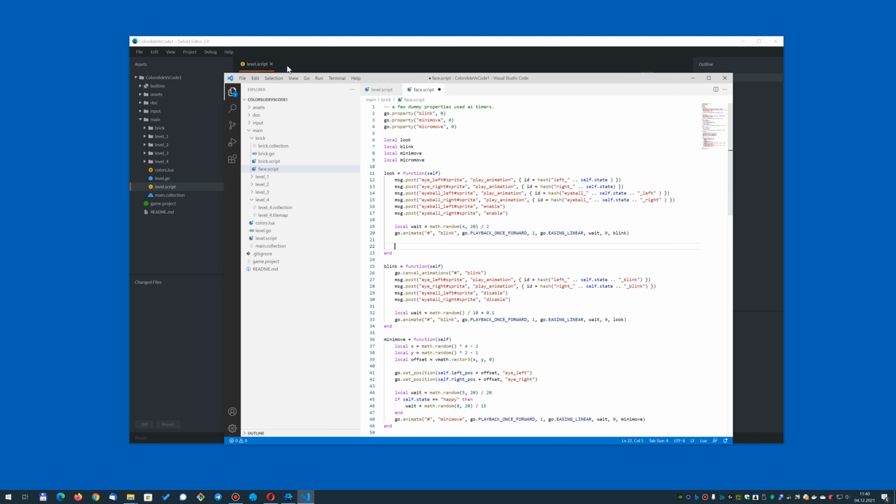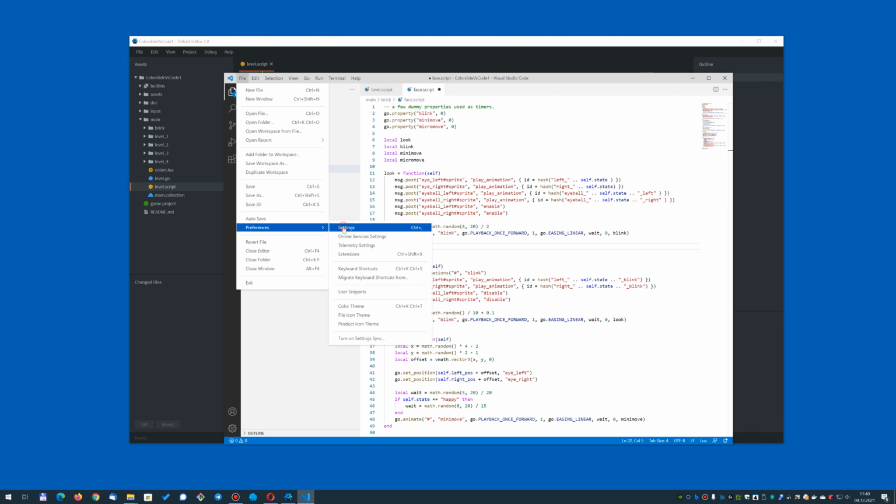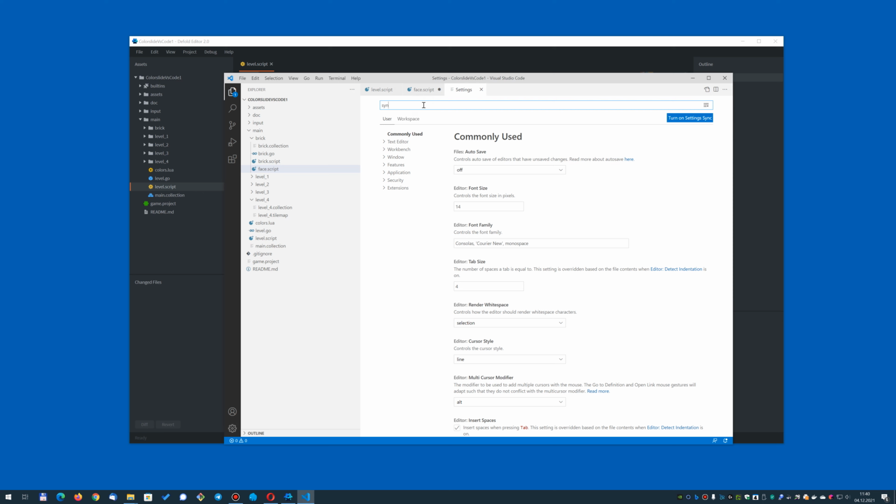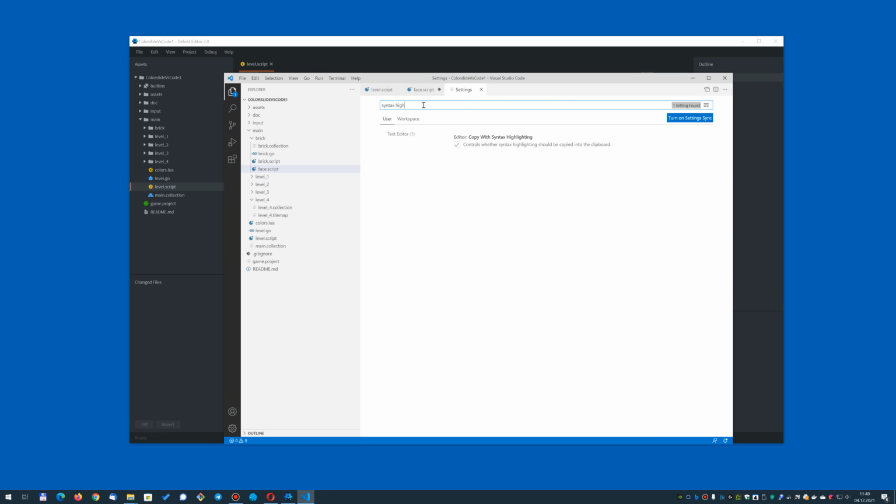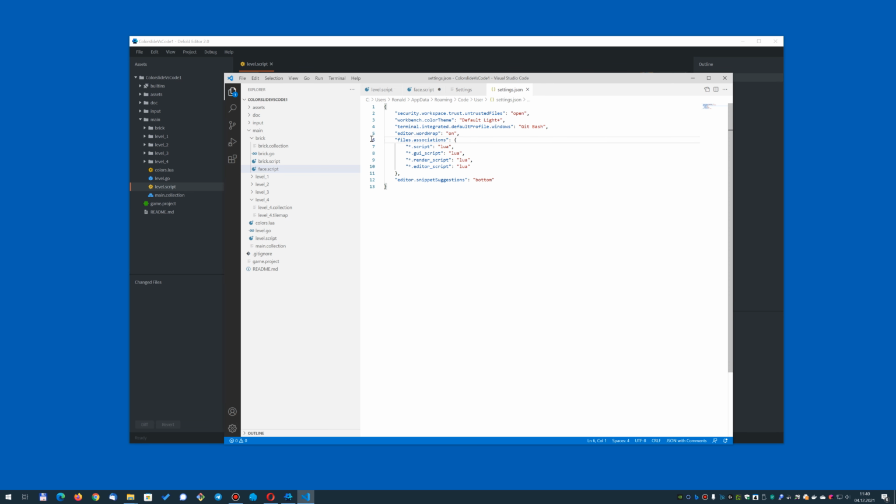What was I? Okay, and there was the settings thing. Settings, syntax highlighting. And here, I already did it last time. But here are the settings recommended for the settings JSON, which is then saved, I believe, in the project folder. So this is the first way to set it up.